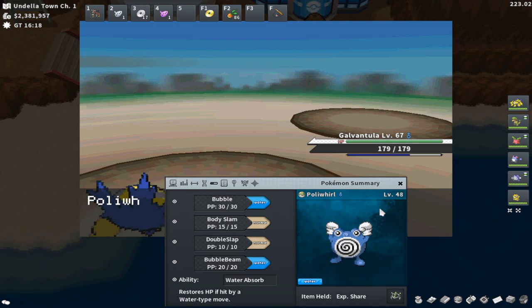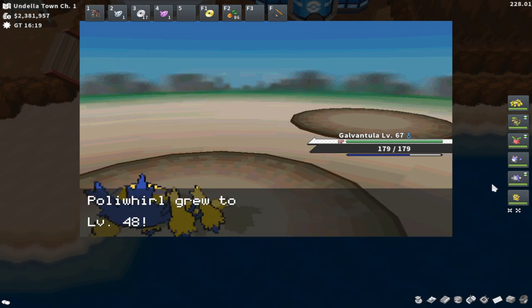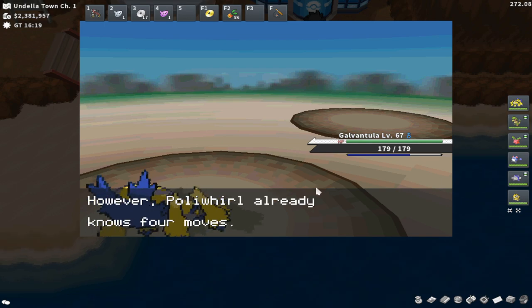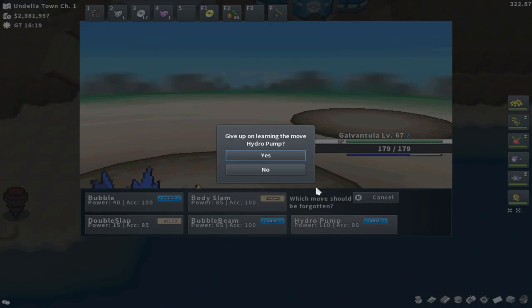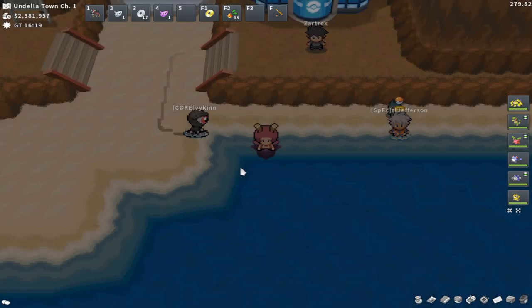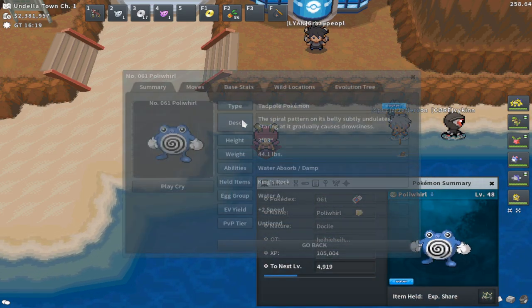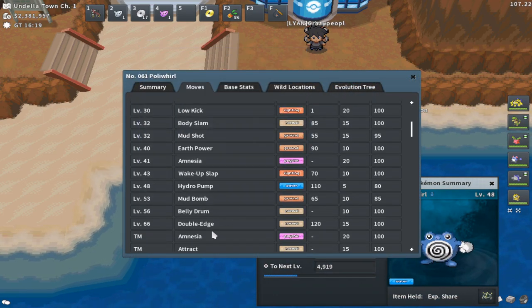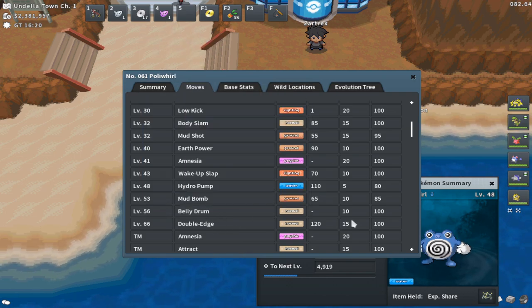All right, this Poliwhirl should be level 48. I can go ahead and teach him Belly Drum and then set up the breed properly and show you guys the preview screen after talking to that old man. So go ahead and show me. Ooh, he actually didn't learn it. That means I made a mistake. Okay. Oh, I should have evolved him.